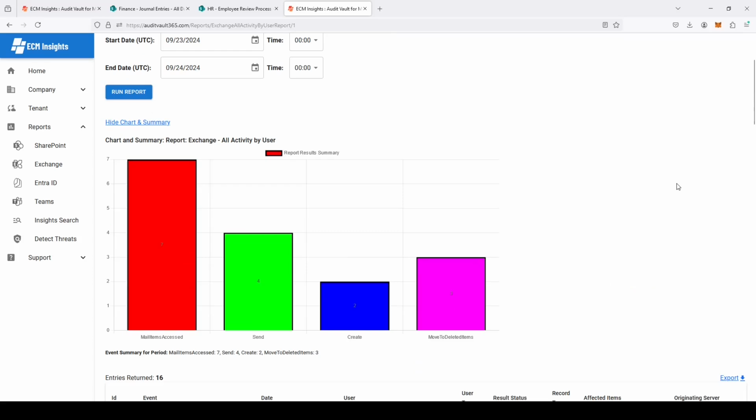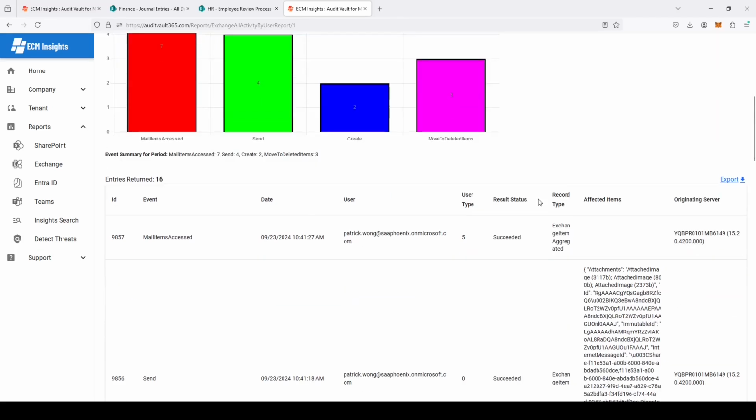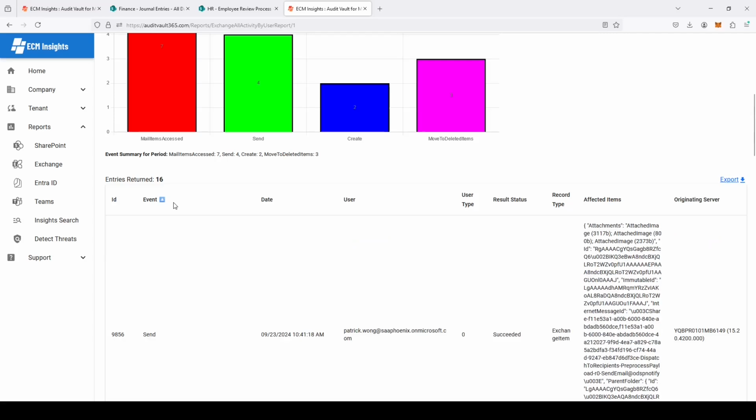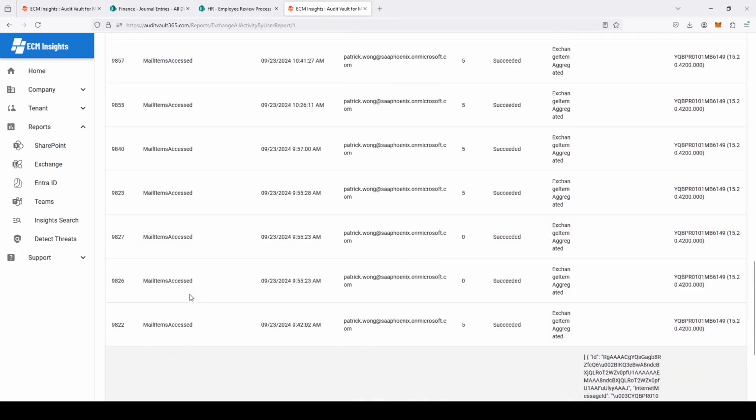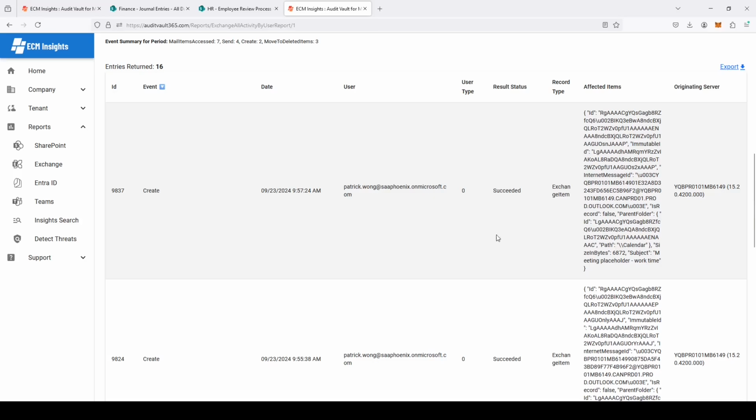We get a nice real-time summary report of my activity for today, which was 7 items accessed, 4 emails sent, 2 events created in my calendar, and I deleted 3 items. Let's take a look at the deleted items. We can see this message, welcome to Audit Vault, was deleted by me today. I would have the full telemetry when I click on it of everything that's happened. Likewise, when I created this meeting placeholder, it was done at 9:57 a.m.